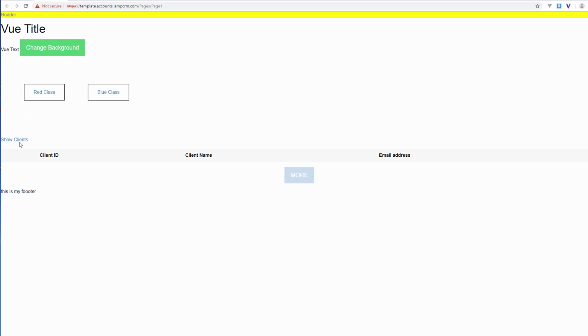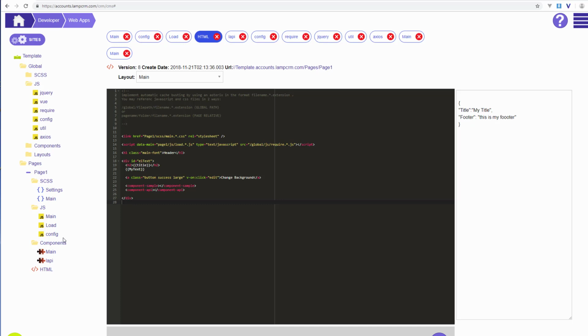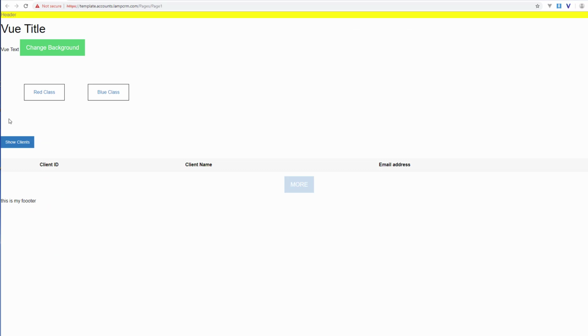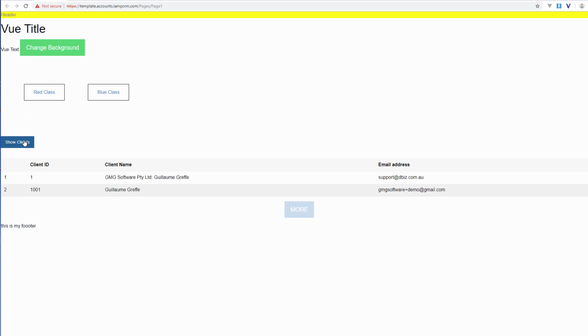We can also change this one. So if we go to the Lappy component, look at the search, show clients button, assign the class button primary. Here we go. Now the show clients button is a bit nicer, I have to say, and works just the same.